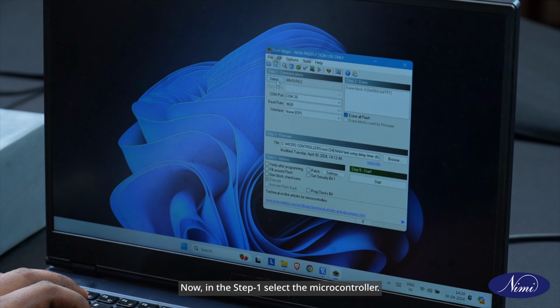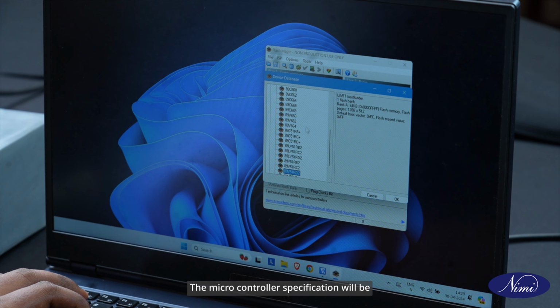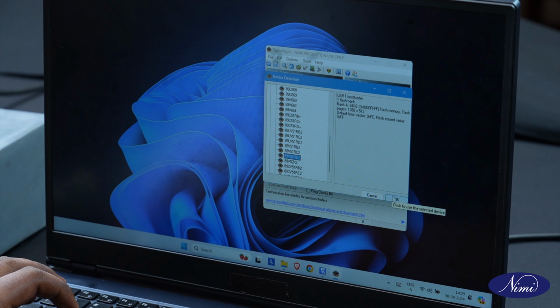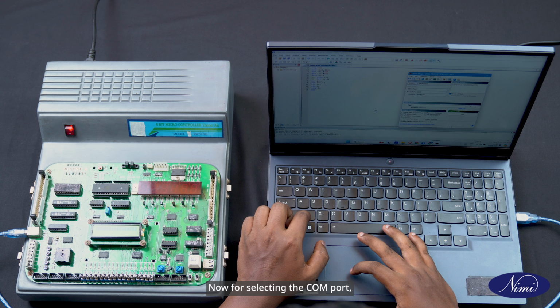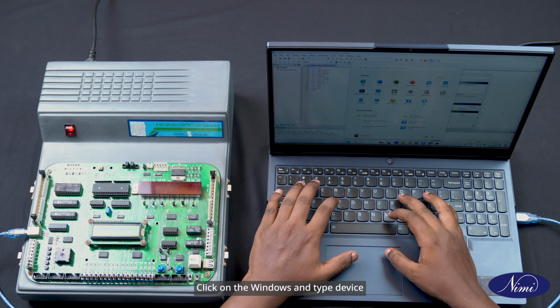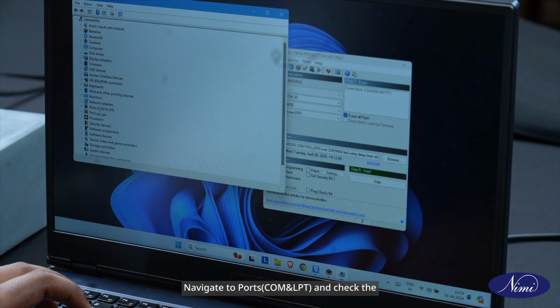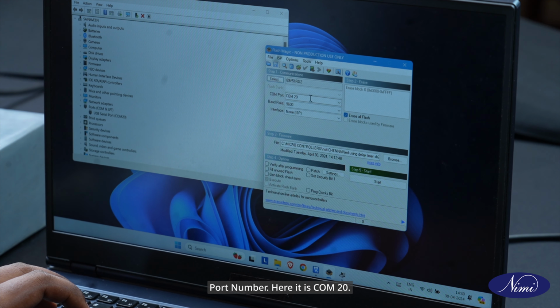Now in step 1, select the microcontroller. The microcontroller specification will vary from kit to kit. Here, we are using 89V51RD2. Now for selecting the COM port, click on Windows and type Device Manager. Navigate to ports COM and LPT and check the port number. Here it is COM20. Now open FlashMagic.